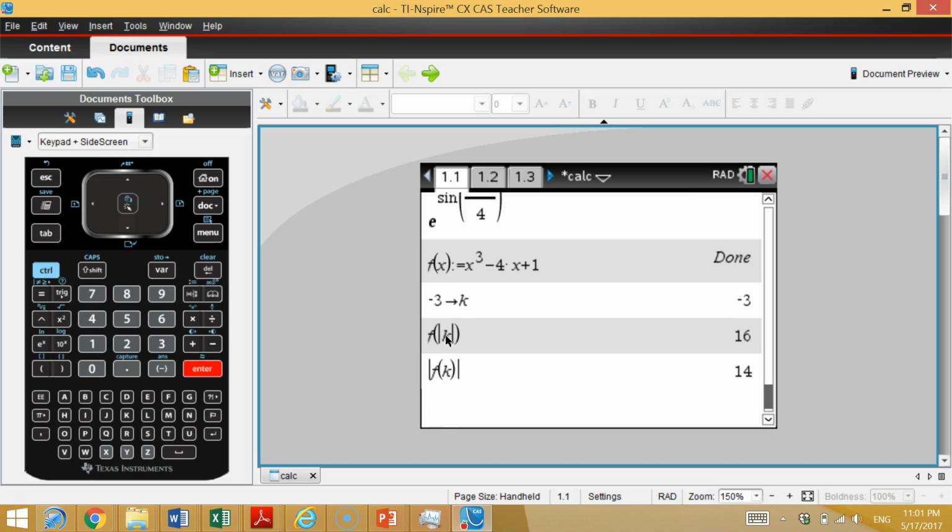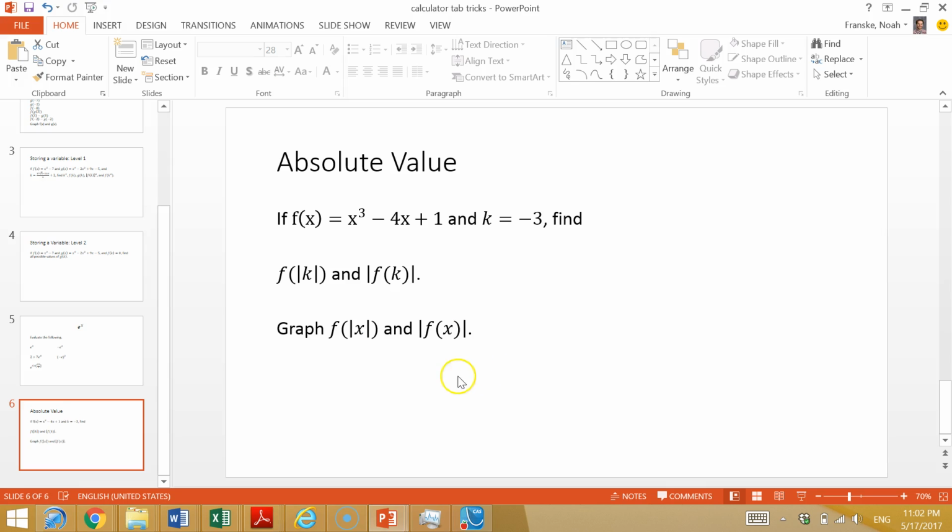It gives me 14. The reason for that is because the first one says, let's take positive 3 and put it in. This one says, let's put in negative 3, which would be negative 27, plus 12, which is negative 15, plus 1 is negative 14, and then they take the absolute value of that result. So there's a difference between those two things. That's an important distinction that we'll talk about a lot in calculus when we talk about distance traveled of a particle. So last thing is to graph f of absolute x and absolute f of x.